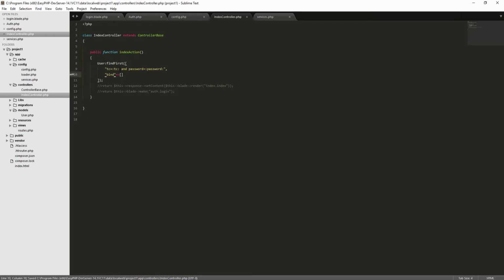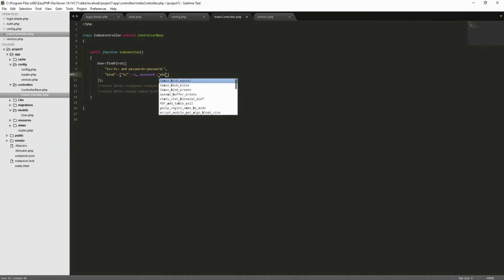So in PhalconPHP, this part is pretty much like a variable. So these variables will be assigned in the bind section. So this is how we assign them. tc equals, let's say 1. Say 1 is an integer. And then password will be equal to ABC.